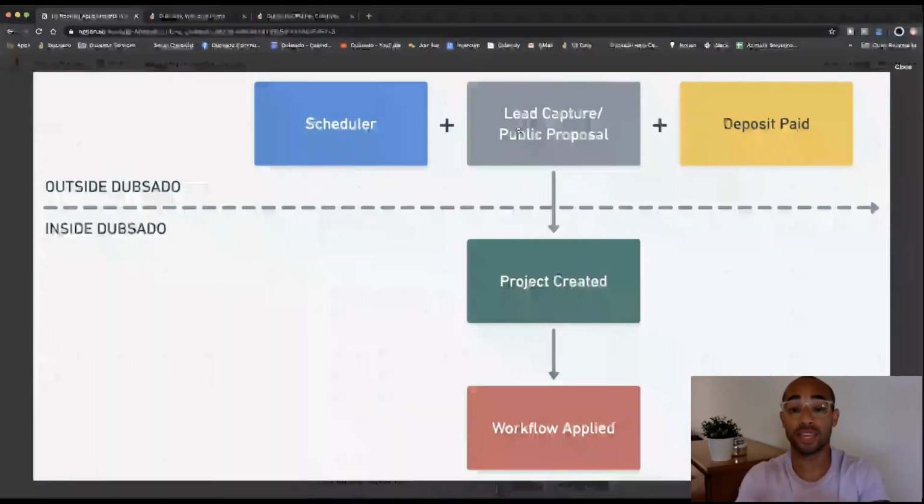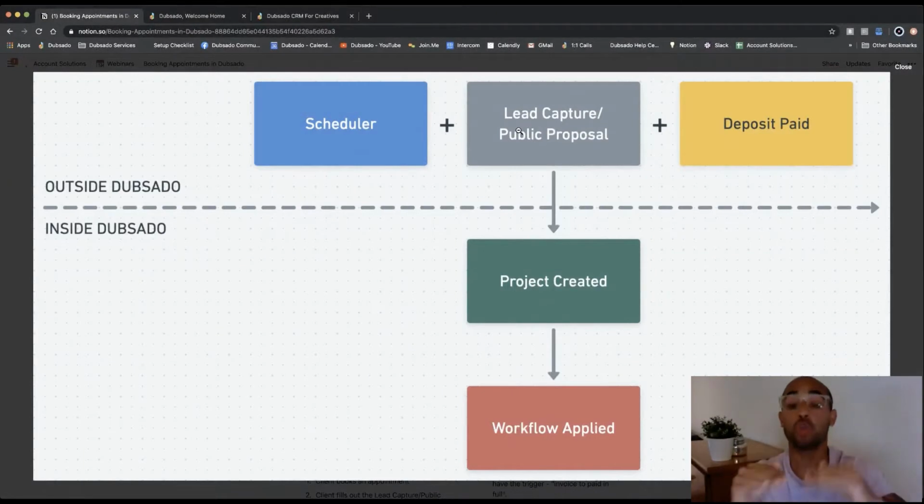Once they're done filling out this lead capture form, you will see a project created in Dubsado. Even if they haven't paid the deposit, you will have that project get created and a workflow will be applied at the same time, if you have a workflow tied into your lead capture. So it's not based off of the deposit that the workflow starts. It's based off of the lead capture form getting filled out.